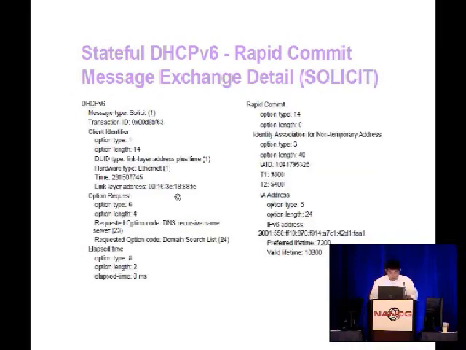And you'll notice at the top of the second column, the client advertises its ability to support rapid commit. An important point to note about rapid commit: a client can advertise its capability, but it's really up to the server whether or not it wishes to honor that. So if the server says, okay, I'm fine with rapid commit, it just replies with a reply, and we're done. However, if a DHCP server decides that it's not going to support rapid commit, it can simply reply back with an advertise, and for compliant DHCP clients, that should trigger them to complete the stateful four-message exchange for DHCPv6.